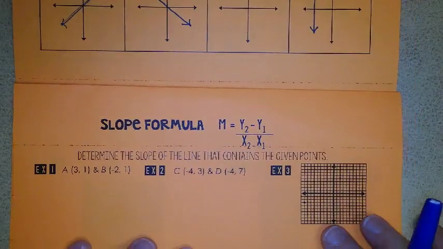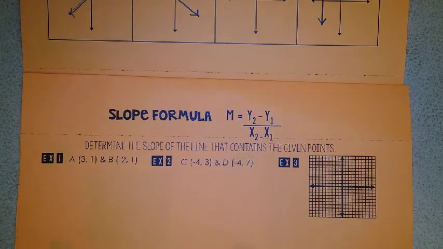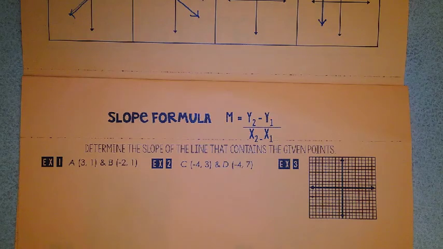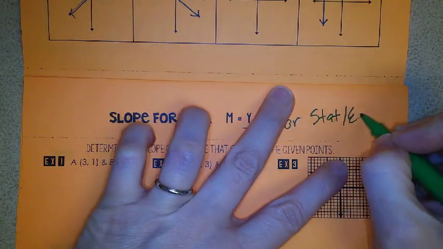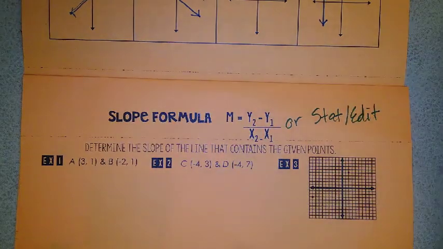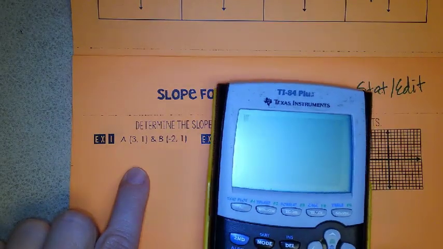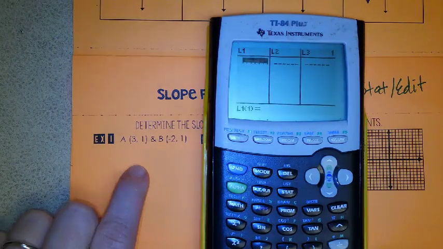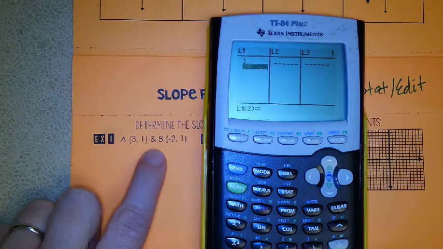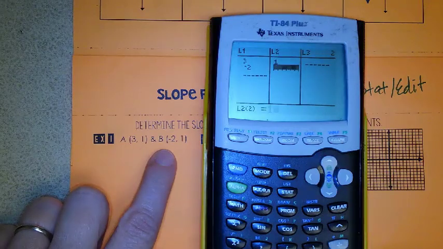And then we came down here and we said, okay, if we're given 2 points on a line, we can find the slope of the line using the slope formula, or we also remember that we could use stat edit in the calculator. So, for example, number 1, if I want to use the calculator to do that, I go to the stat button right there, and I hit enter for edit. I'm going to put my x values in list 1, which is 3 and negative 2. And I'm going to put my y values in list 2, which is 1 and 1.